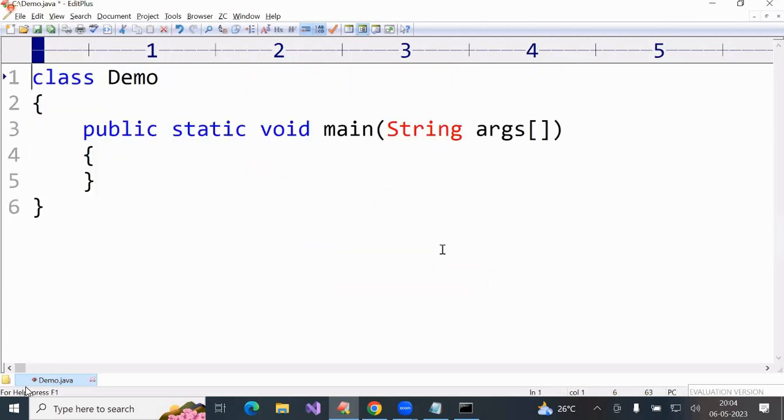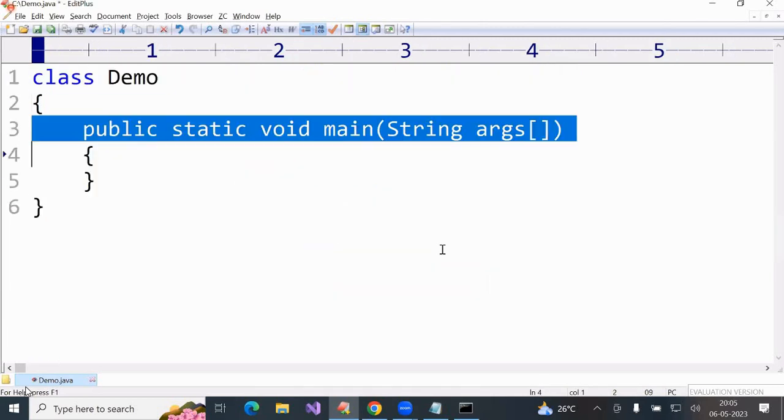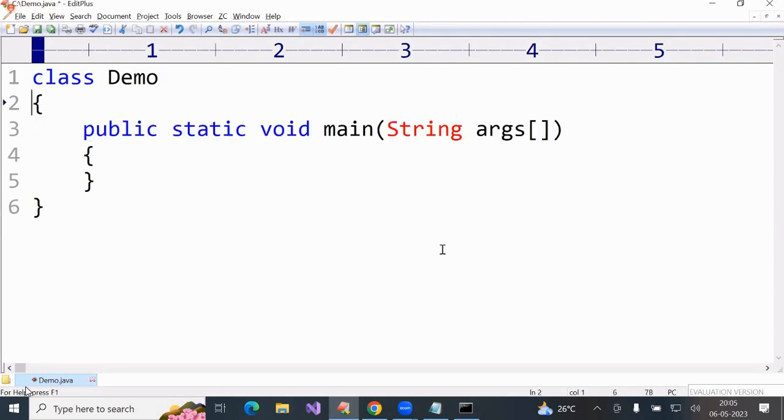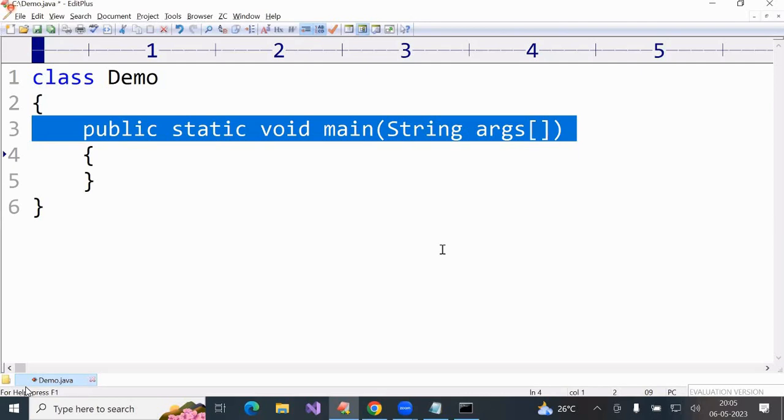See, what is class, what is main method, not completed. That is Monday onwards. Without class, we cannot develop applications in Java. That's what class name, open brace, close brace. Without main method, we cannot execute program under operating system. That's what main method, open brace, close brace.